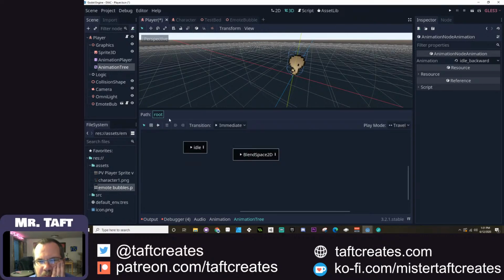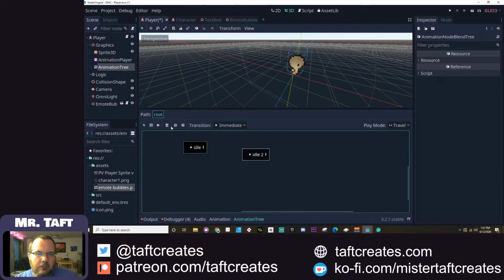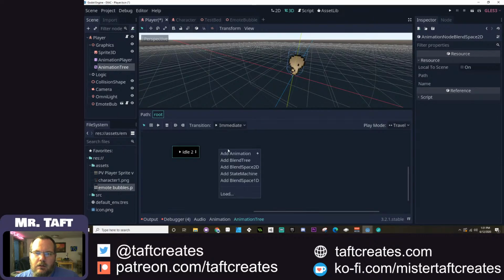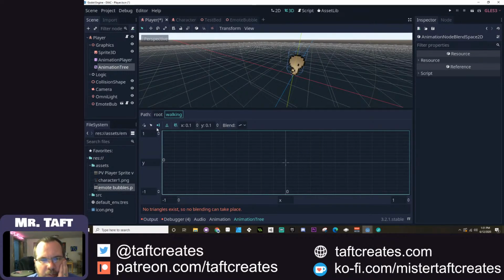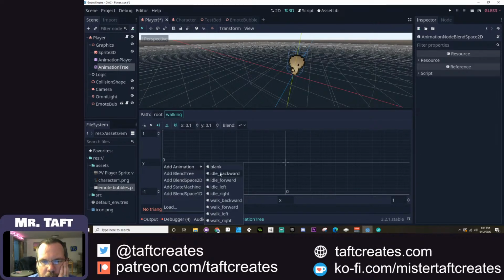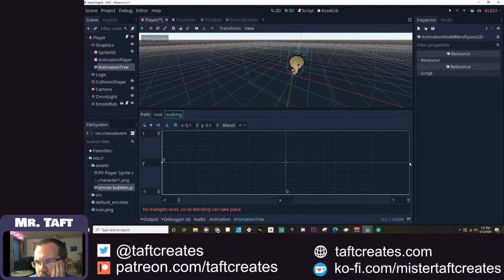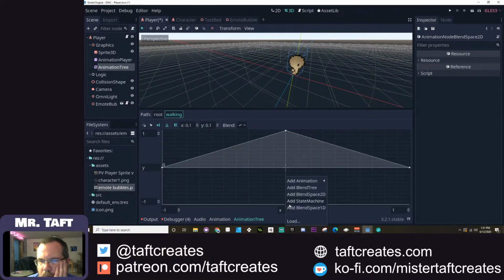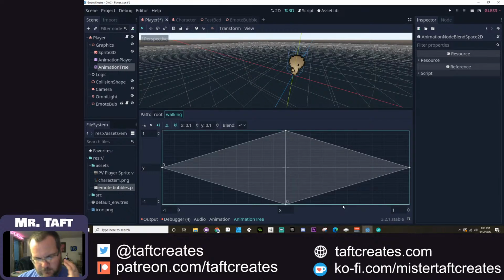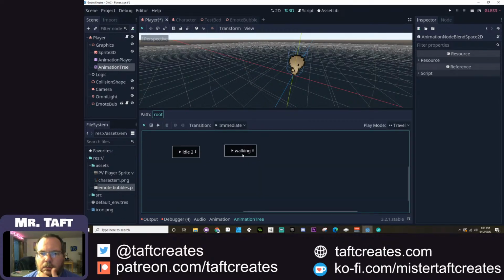Okay, so this is the blend space 2D. This is really going to be the idle. And then I'll delete this one. All this walking. Here I'll do the same thing. This is going to be walk left, right, backward, forward. All right, so I've got my two blend spaces here.